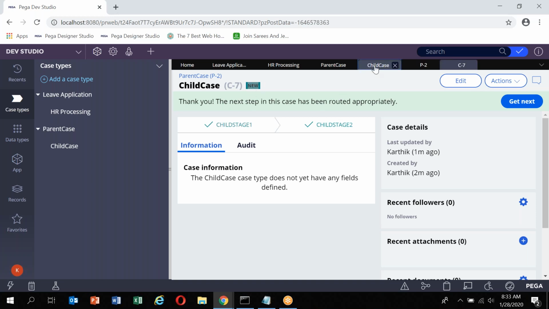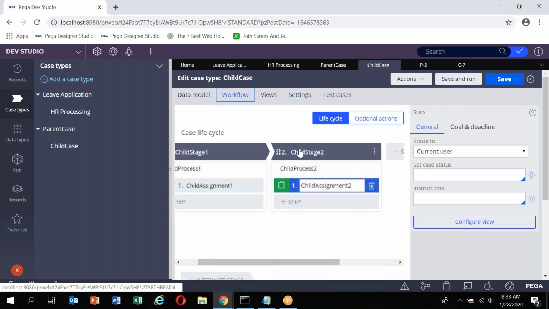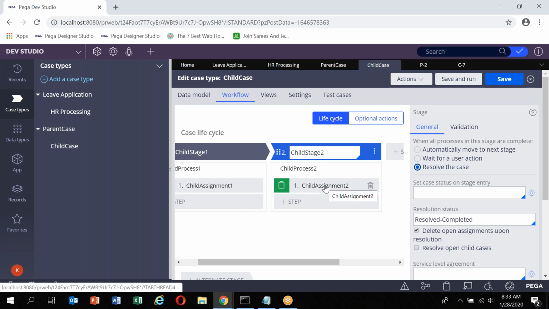What we'll do is go back to the child case and resolve complete this. How to do resolve complete? Resolve the case. On the resolution stage, you can resolve this case, and see, once you choose this radio button, it is resolved completed. Once all the child assignments are completed at stage 2, the status of this particular child case will be resolved completed. This is one way of updating the status. There are different ways of updating the status. That's a different story, so for now, we'll see with the resolution stage.